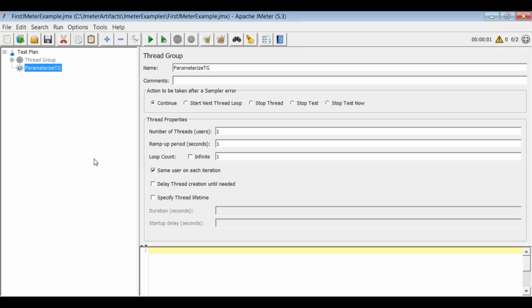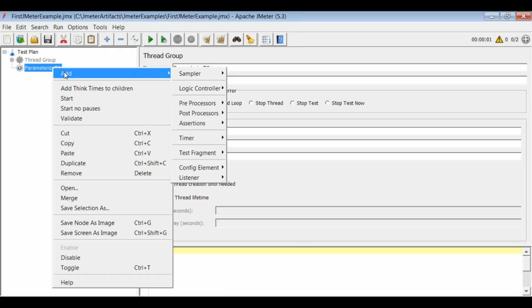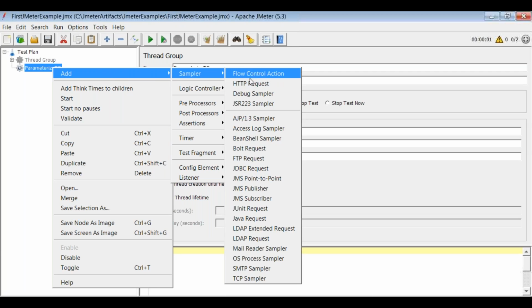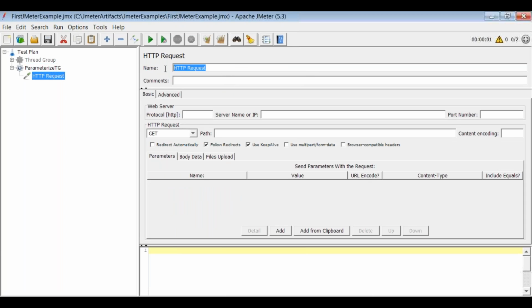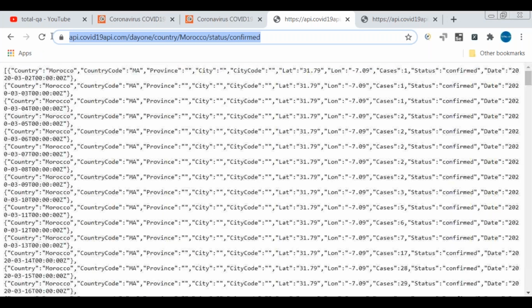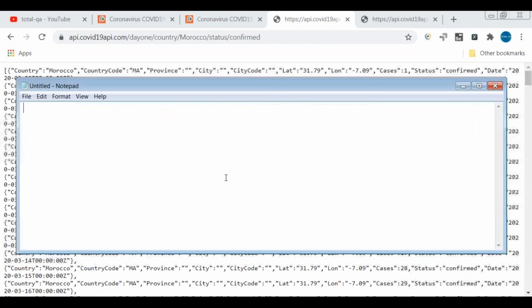Now, we are going to test an HTTP request. For that, right click on the thread group, select add, select sampler, select HTTP request. This is mainly confirmed cases country wise. Right, this is the HTTP request. We save it. Now, what is the actual request? The request is this. Okay, and as I always said, we have to break down this entire request.